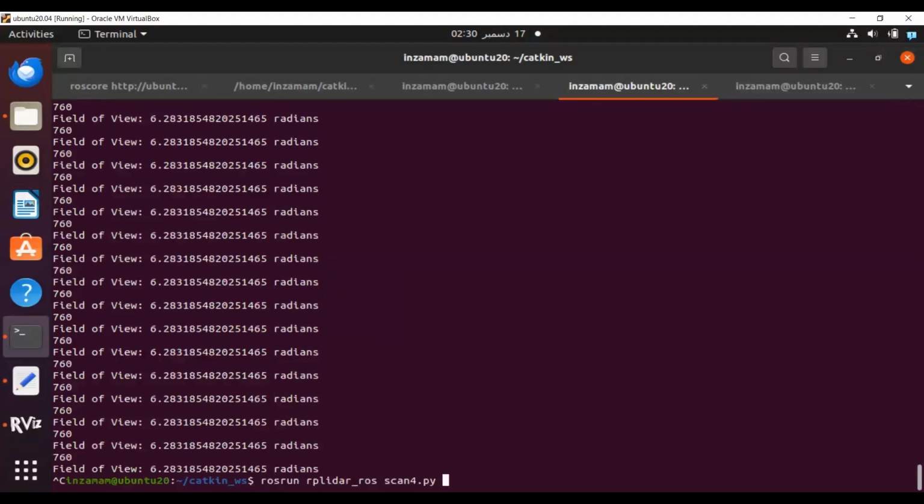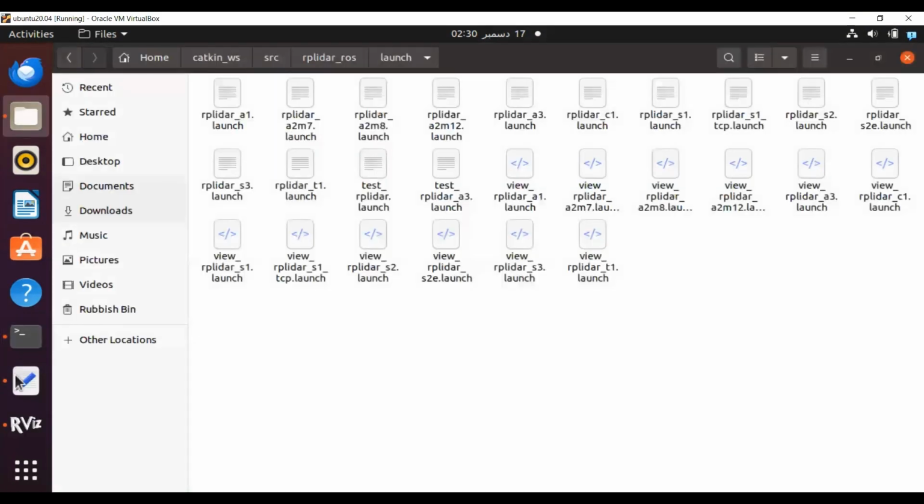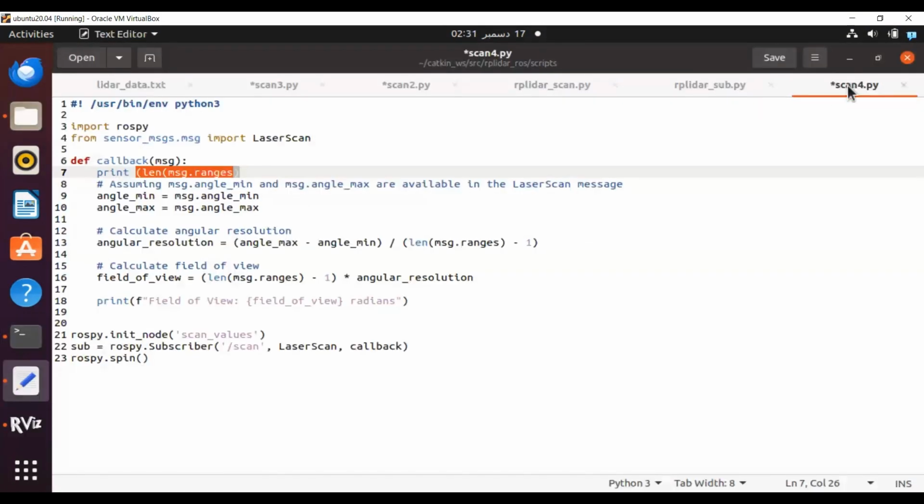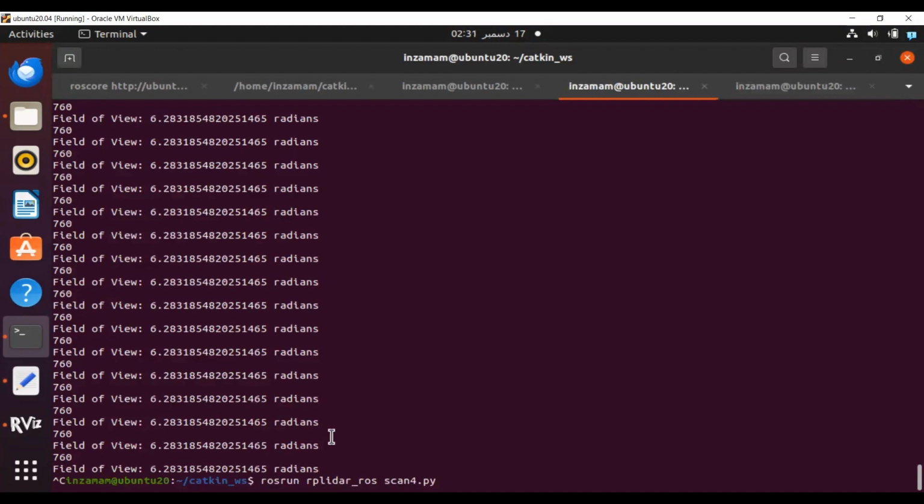I have named this file scan4.py. So I'm actually running rosrun with the RPLidar package and that Python file.